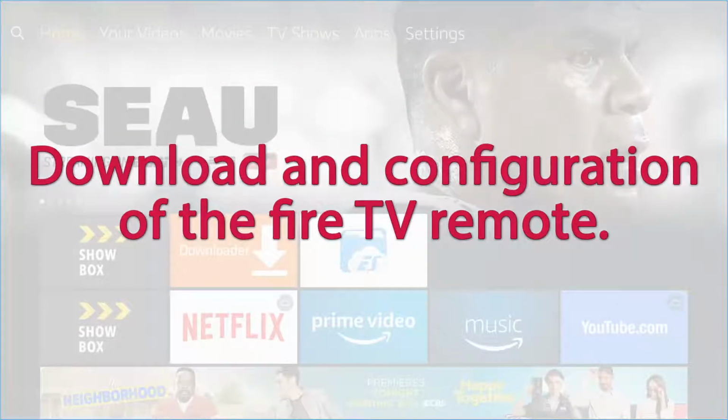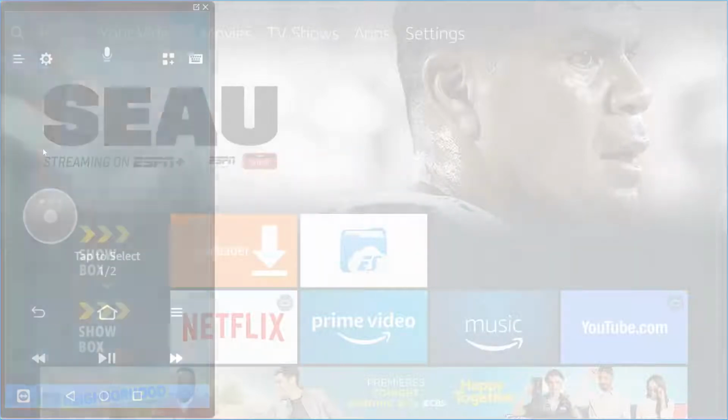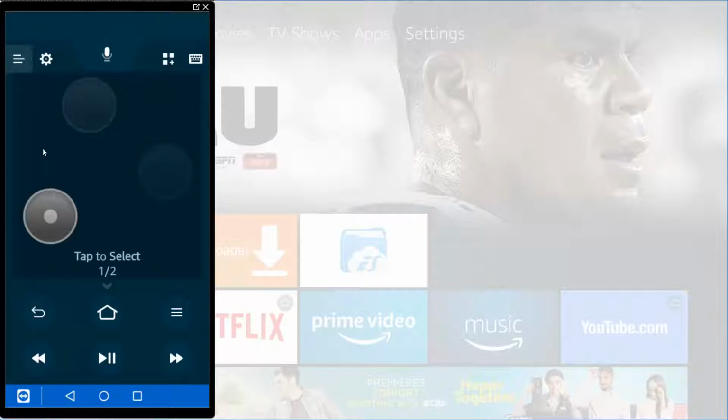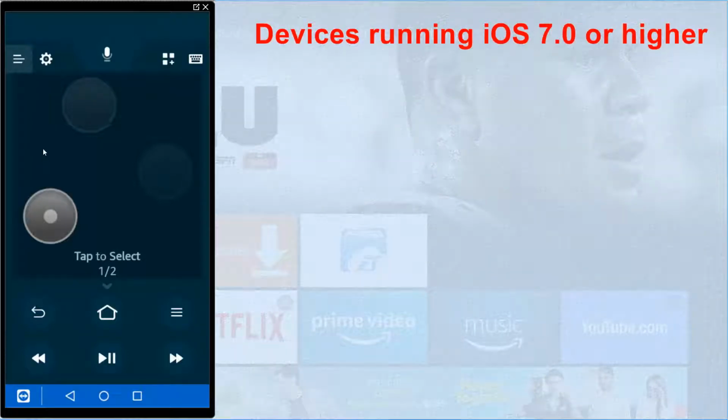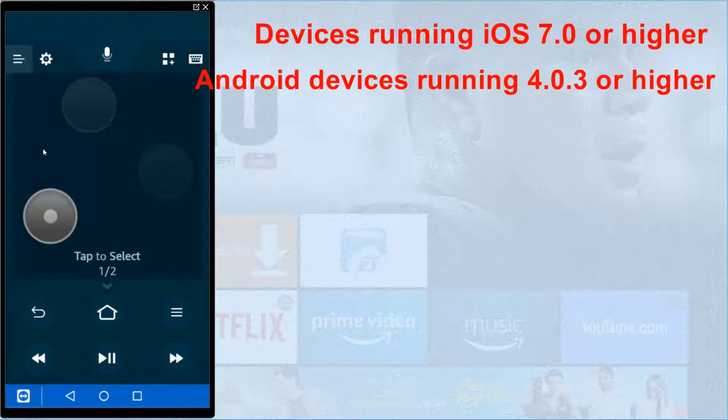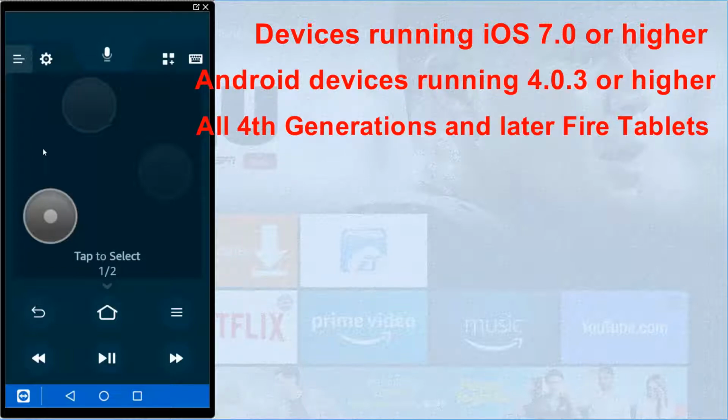Hi, this is Jay Lewis, once more with The Shortcuts, this time with the download and configuration of the Fire TV Stick Remote. The Fire TV Stick Remote is available for devices running iOS 7.0 or higher, Android devices running 4.0.3 or higher, and all 4th generation and later Fire tablets.